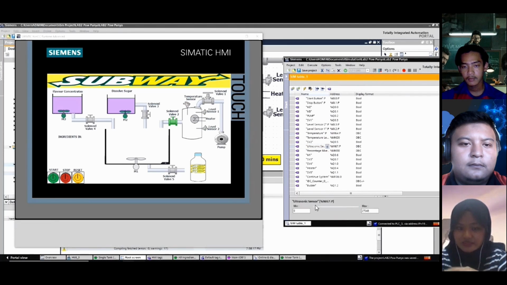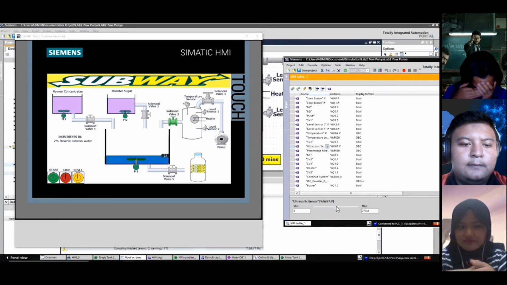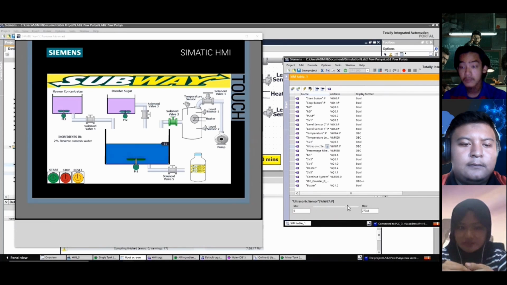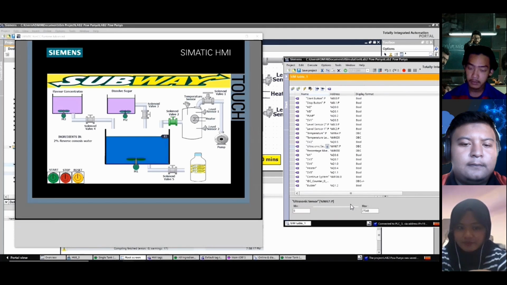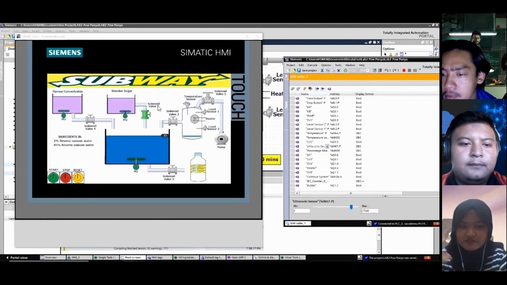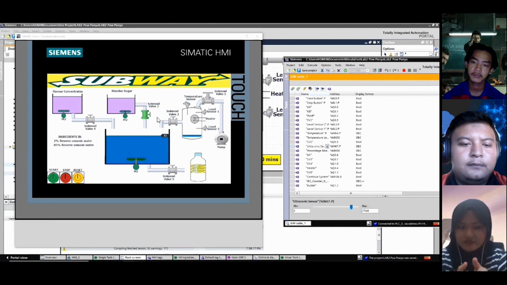So we will control the water using the ultrasonic sensor. When the ultrasonic sensor level is 2% osmosis water, motor 1 will be automatically turned on, and the solenoid valve will also be turned on to let the other water fill in until it reaches the 85% level. Okay, after 85%, the solenoid valve will automatically close to let solenoid valve 3 open to let the dissolved sugar water in.